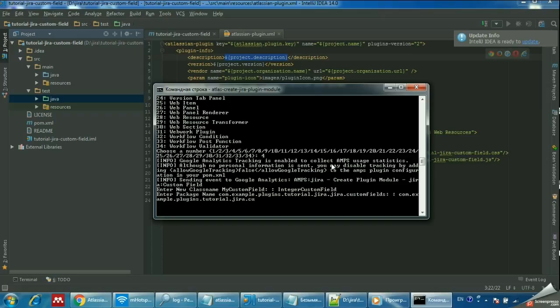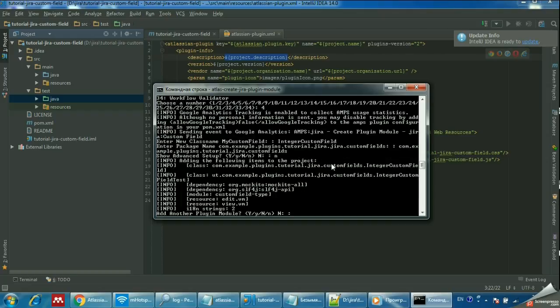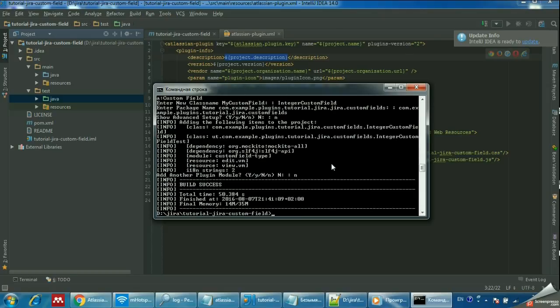Tutorial: Jira custom fields. Okay. No, we don't need another setup. No, we don't need another plugin module.